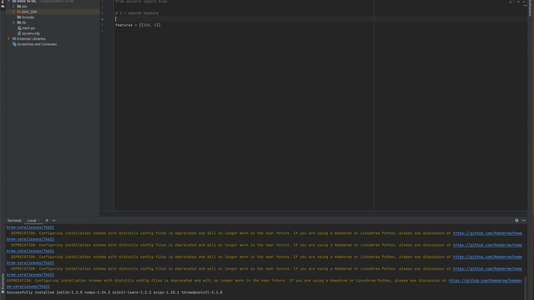And then for a 0, it's going to be equal to a bumpy texture. Okay, so now we know what our numbers here correspond to. Let's write in our next piece of training data. So I'm going to say the next fruit is 130 grams, and it is going to be smooth texture as well. Our next piece of data is going to be 150 grams and a bumpy texture, 0 there, right?